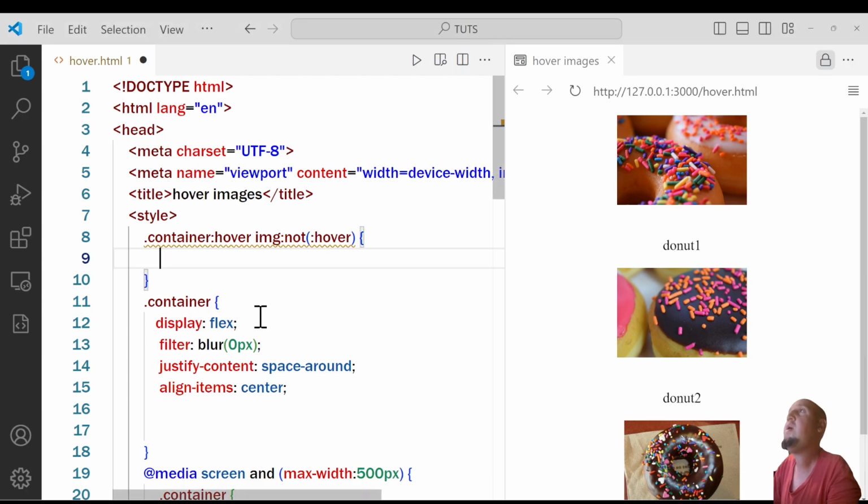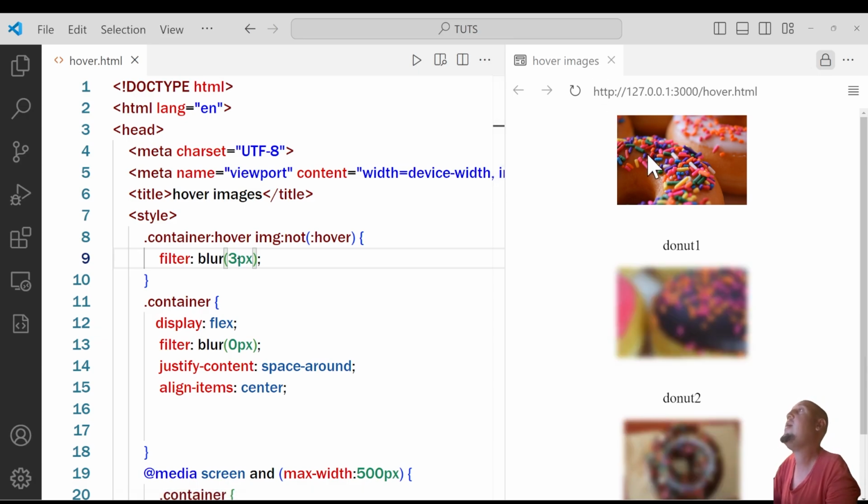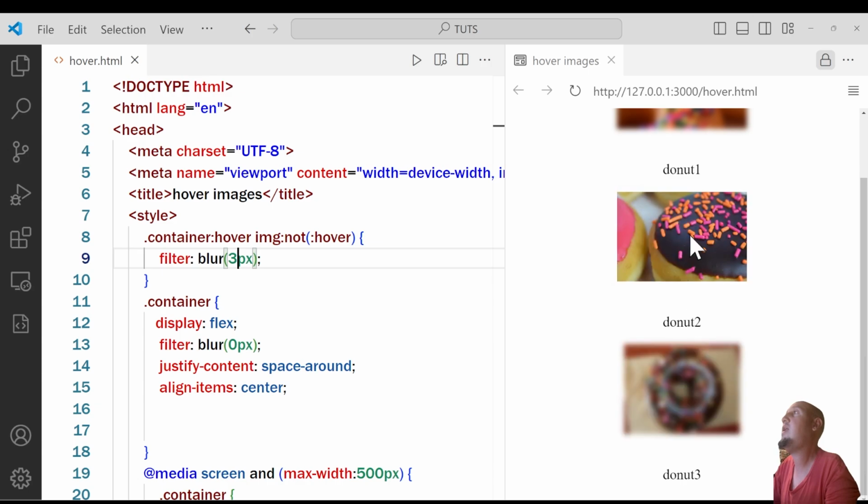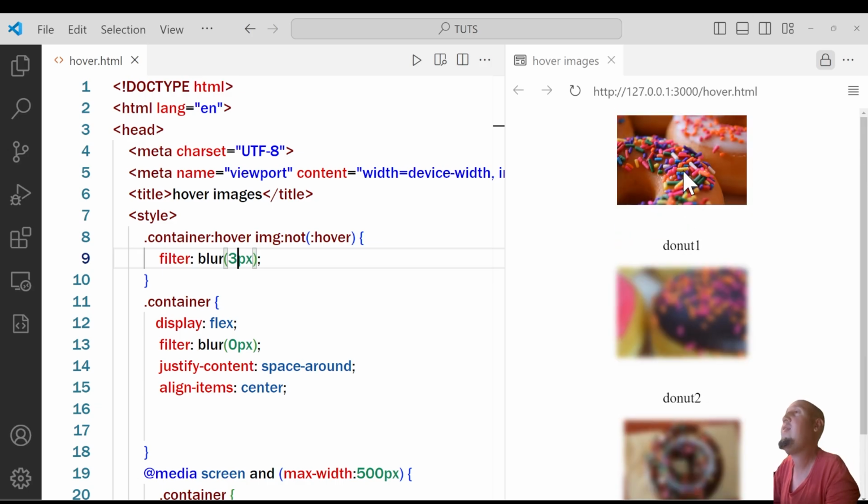So right here inside of this, what we're going to do, we are going to copy this filter blur. I'm going to copy that and I'm going to paste it here, except I'm going to increase this to 3 pixels. So now if I hover over these images, you see that it highlights that one and it blurs the other ones. So this is it, and I hope that you like this effect.